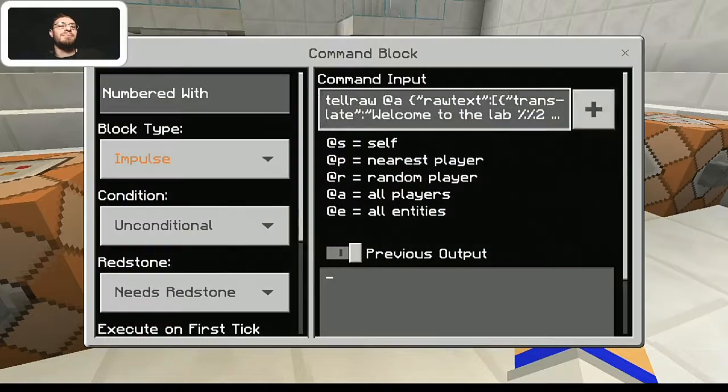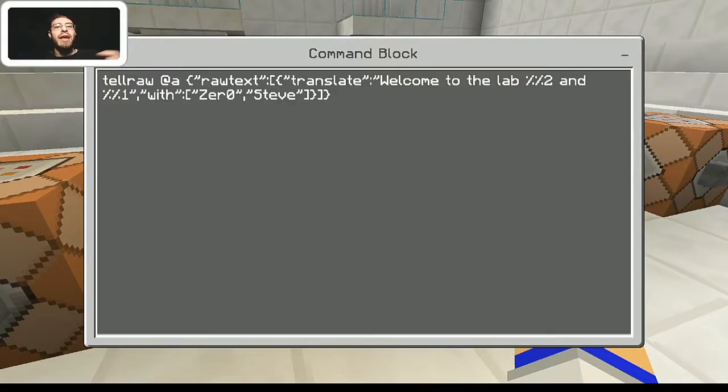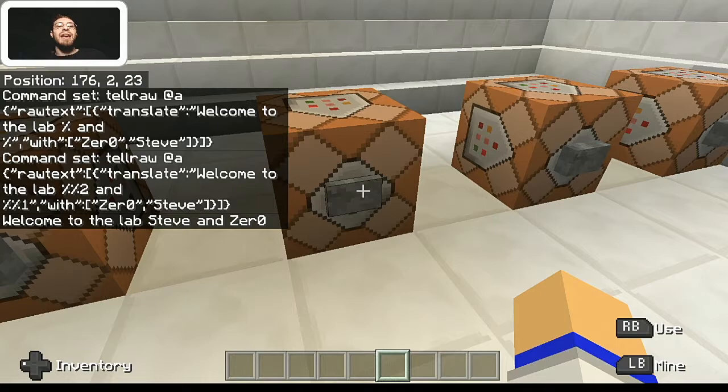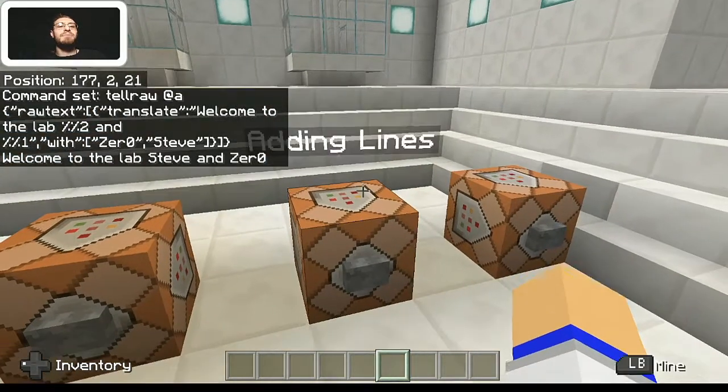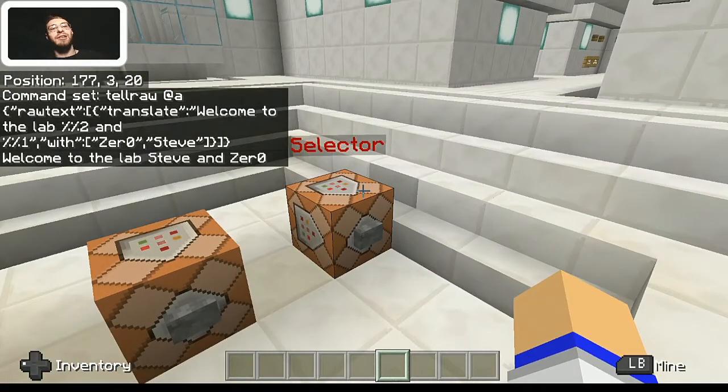Now, what exactly does this mean? Well, in this particular context, it will actually display this in whatever order you have it set up, except for the fact that you actually have to set numbers to this. So in this particular case, I have it set to the percent sign first, and then I have a 2, and then the second one is set to 1. In this particular case, it's going to go to Steve first, and then to 0 because of the way I have this set up. So if we go ahead and run this, as you can tell, that worked exactly as it's supposed to.